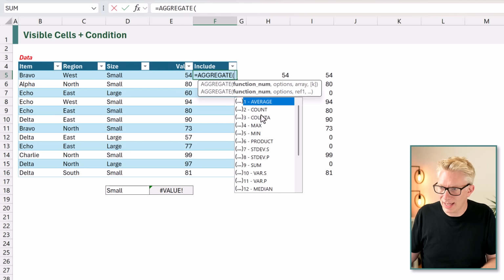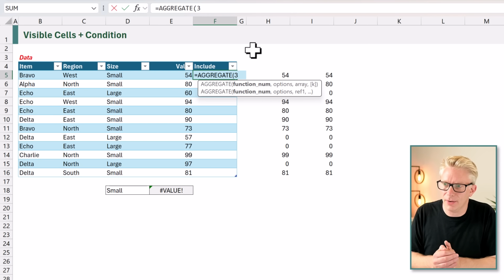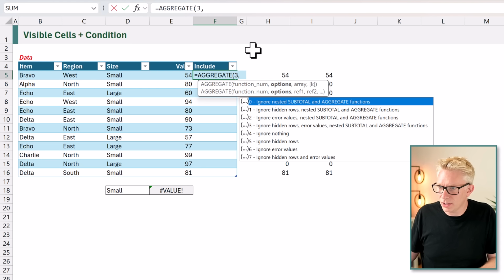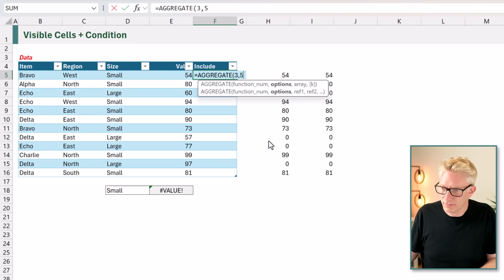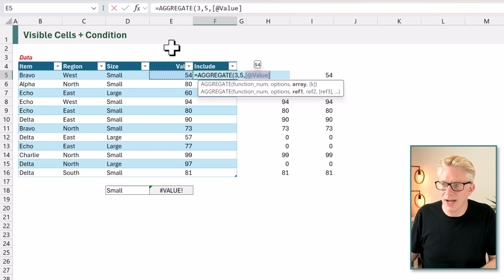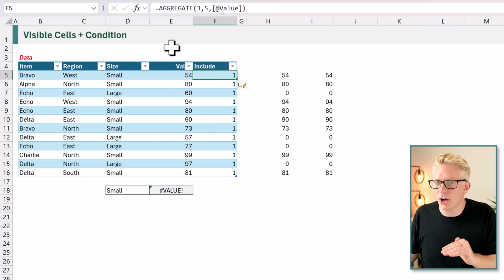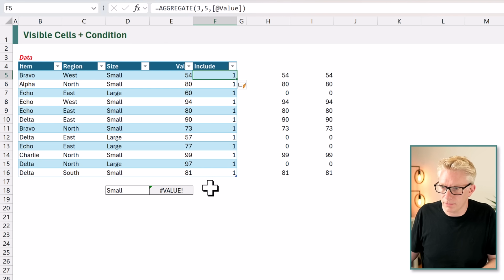We want to use count A. This checks whether something has any value in it at all. Once again, we want to ignore hidden rows. And this time, the array we want to sum is just our individual row. When I close that and calculate, each row currently displays 1 because each of those rows are visible.